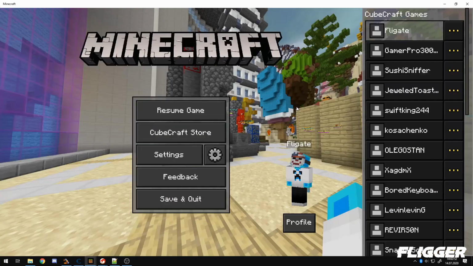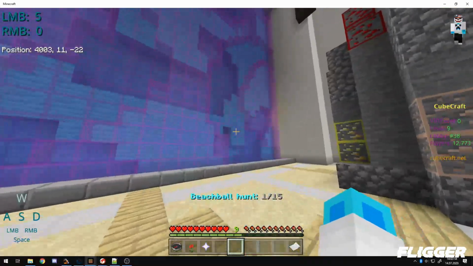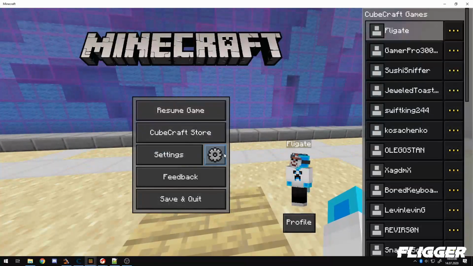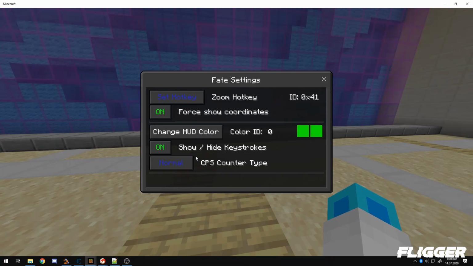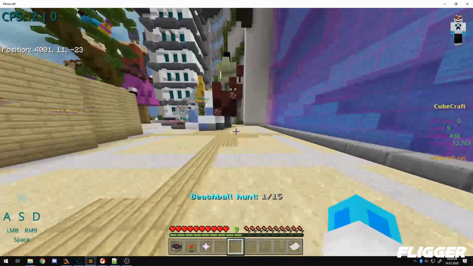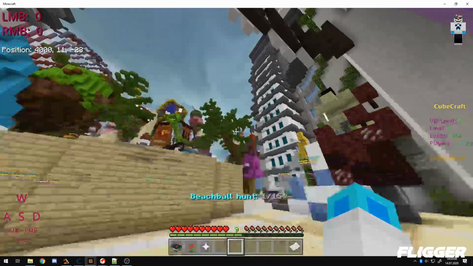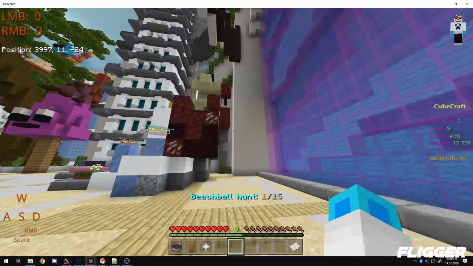You can change the position of the elements with the texture pack. It's not extremely easy, but it's definitely doable. And of course you can also change the size if you want it to be smaller. Anyways, I hope you enjoyed this video.